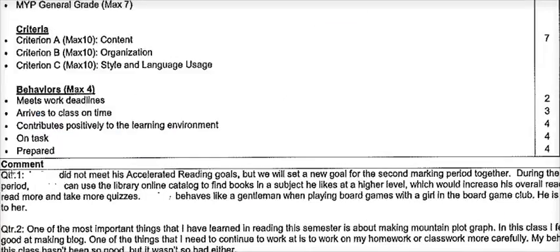You will also see on the report that we have a comment for quarter 1. In this comment, the teacher has highlighted an area that the student has demonstrated really well, an area that the student needs to work on or an area for growth. They have commented on the student's behavior, and they've also given some advice on what the student could improve upon to improve their level throughout the rest of the semester.